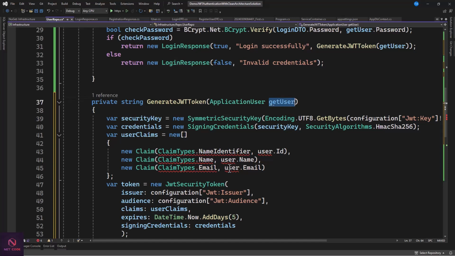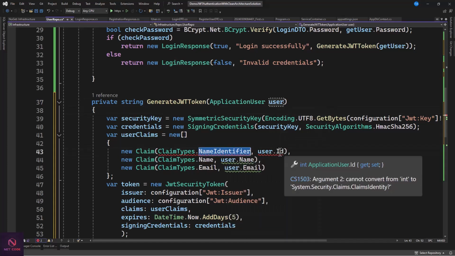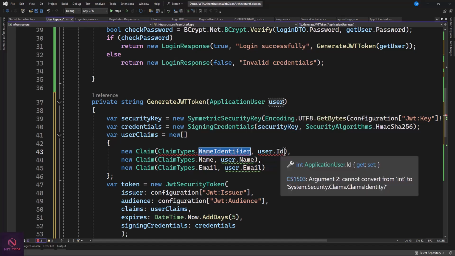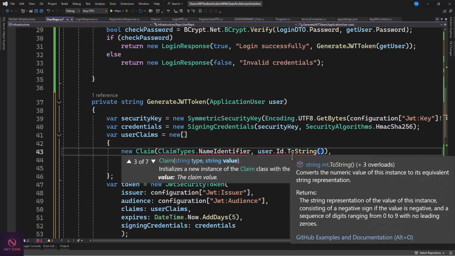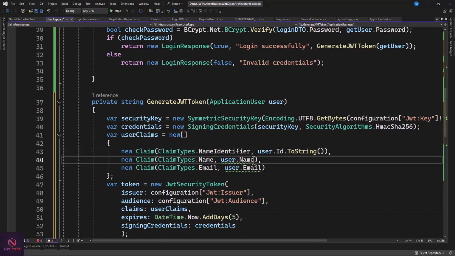Within the claims, let me make this as user. So we have the name identifier, and that is the user ID. From the application layer, the application model, we have user.Id, then .ToString, since it is an integer, we need to convert it to a string. We have the name, and I have the email. So these are claims that we want to use to generate the token.